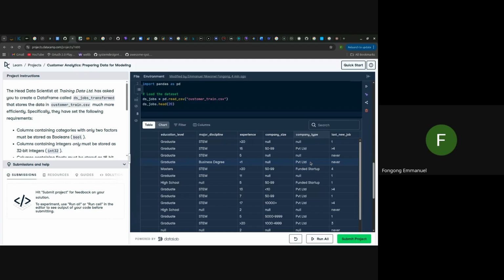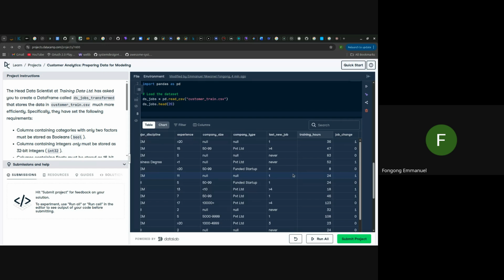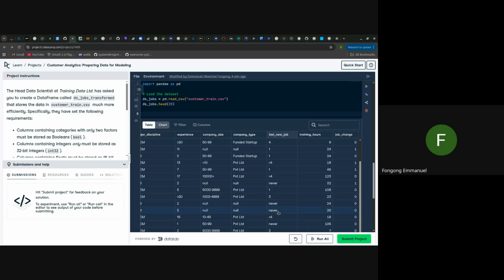Next up, we have the company type. Yes, private, limited, and so on. Funded. The last new job, so we can see the time. Maybe this is 1 year, greater than 4 years, never for somebody that's never had a job, and so on. So we see this is a range, and it's good to understand these values. So when we start converting them and putting them in categories, you actually understand why we are doing it, because you have looked at the data set and you have seen the values and you know what they look like. So that's why I'm going through it. If not, we would have gone straight to start implementing what we are supposed to do here.